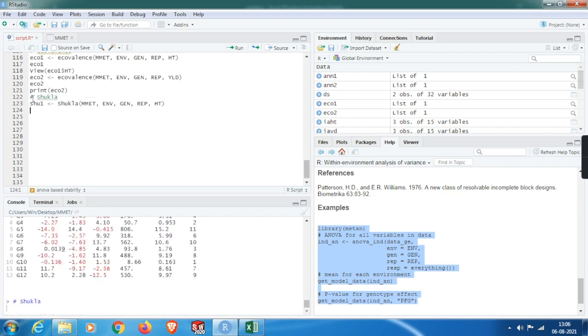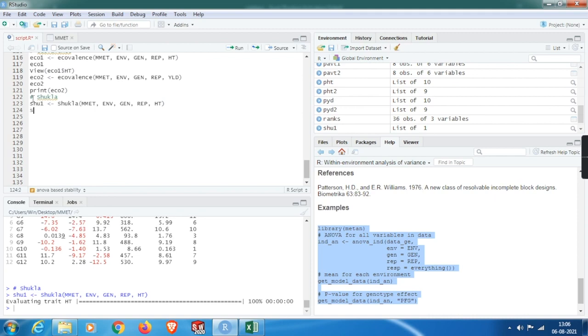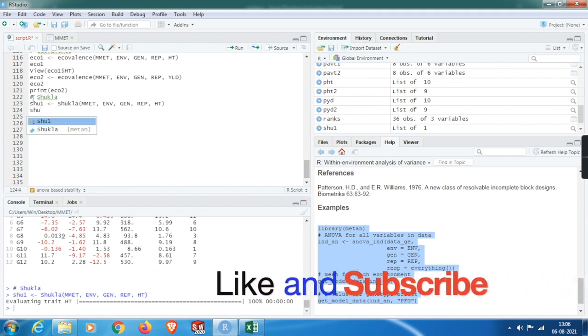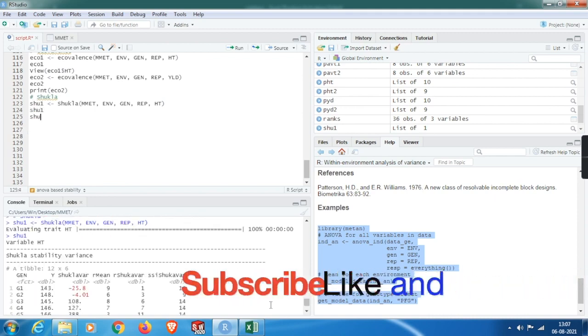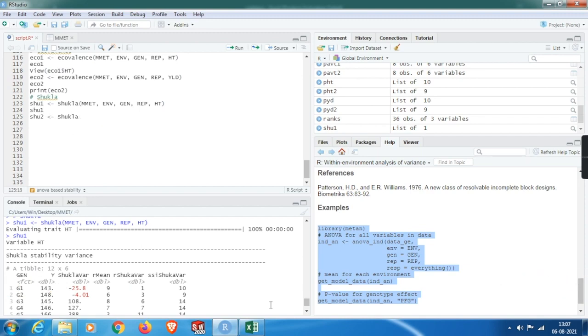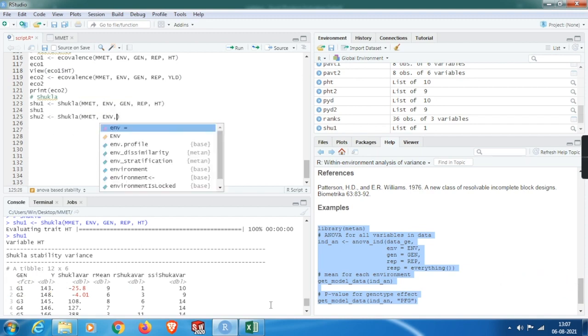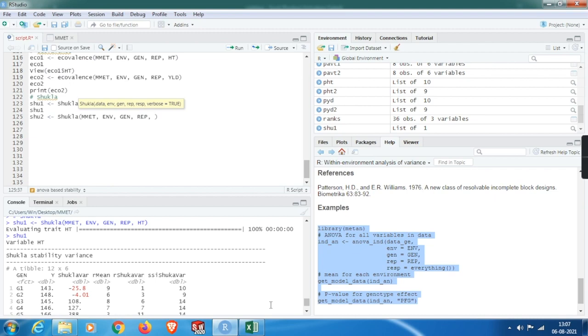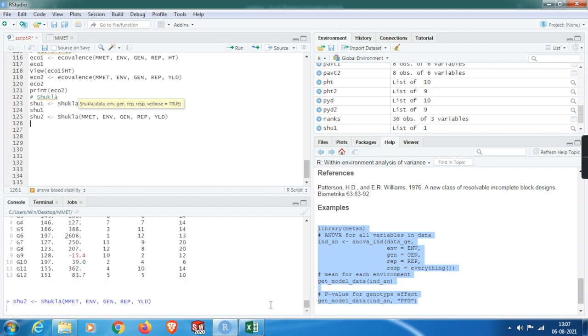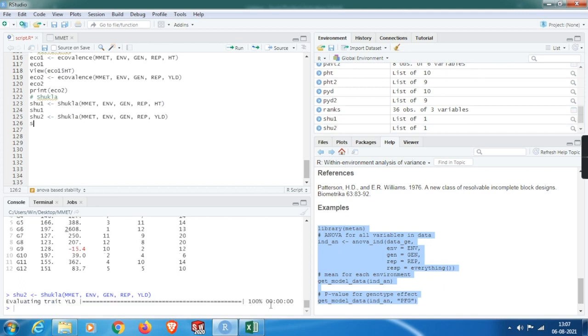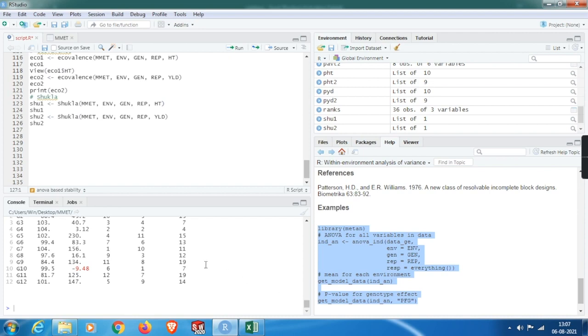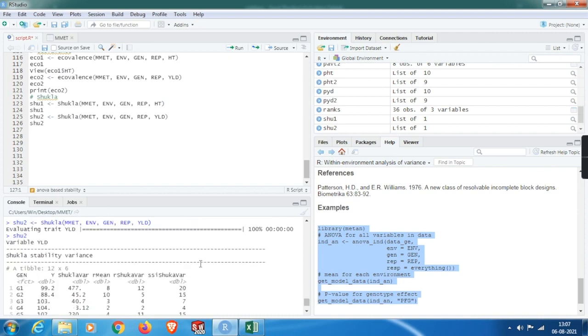So if we execute this line, the result will be there in shu1. So just execute the object shu1 to get the results. In the same way, I will calculate the stability variance for yield also. Same function, same arguments. Only we need to change the variable to yield. Then you can find the results stored in shu2. In the same way, what I have showed in the above examples, you can find the tables stored in the shu1 or shu2 just by using $ sign after the object name.